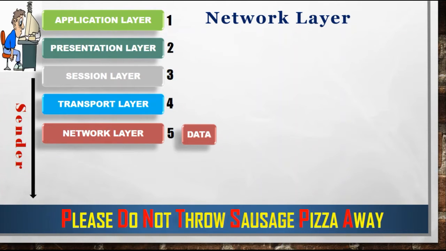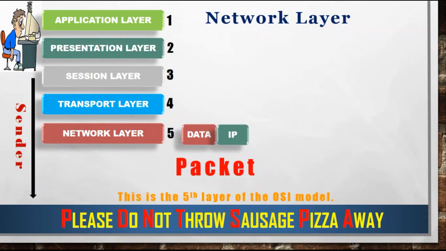Network layer is the fifth layer of the OSI model. This layer takes the data segment from the transport layer and adds source and destination logical address or IP address to it. Once the logical address and other related information are added to the segments, it becomes a packet. This layer also decides whether the packet is intended for a local system or a remote system.